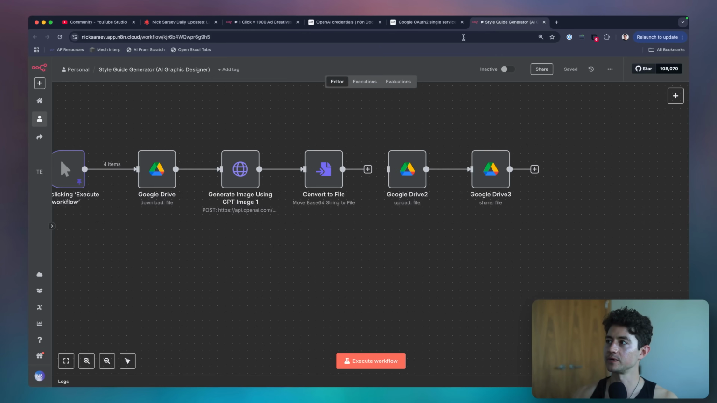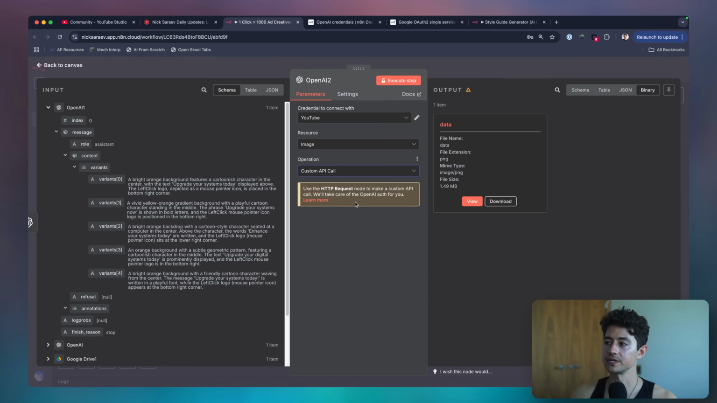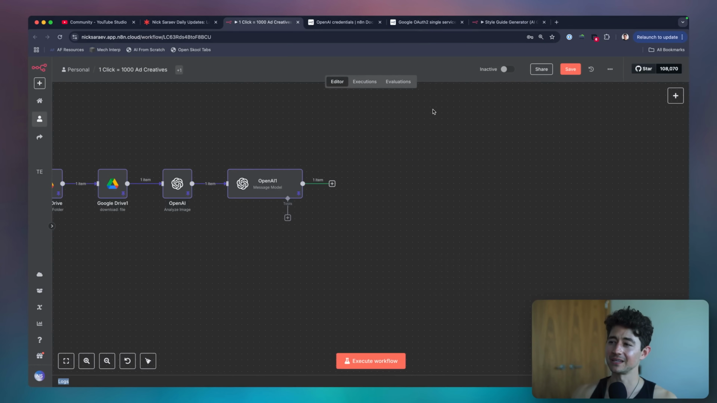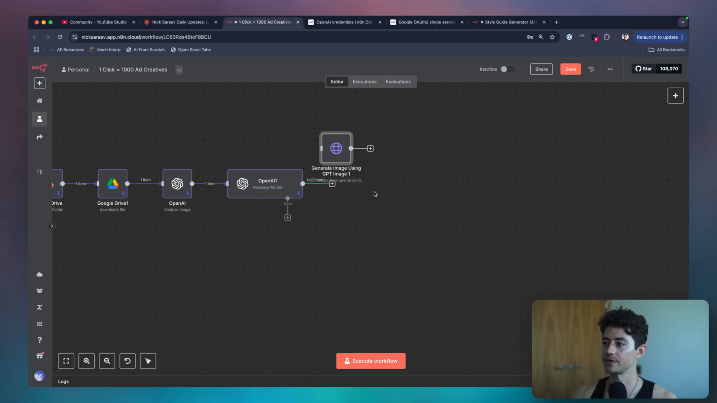Unfortunately, just based off my experience with the style guide generator, there is no way to modify it directly built in. You do have to do a custom API call, which is kind of annoying. So I'm going to set up a custom API call. Now I'm going to be kind of lazy. I'm just going to feed in the API call from my previous one over here, but I'll show you guys how all that stuff works. No problem. We're going to generate the image using GPT image 1.